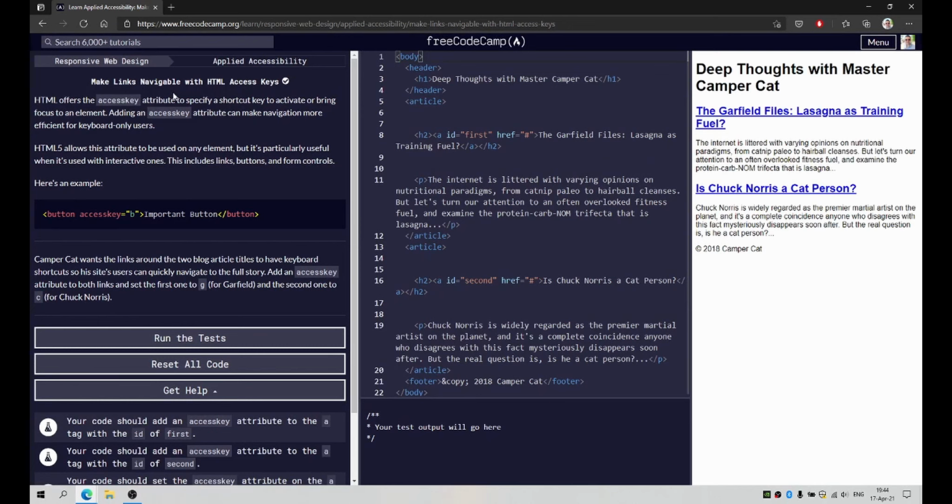Make links navigable with HTML access keys. Okay. HTML offers the accesskey attribute to specify a shortcut key to activate or bring focus to an element. Adding an accesskey attribute can make navigation more efficient for keyboard-only users. Now that makes a lot of sense. So button accesskey B, important button.